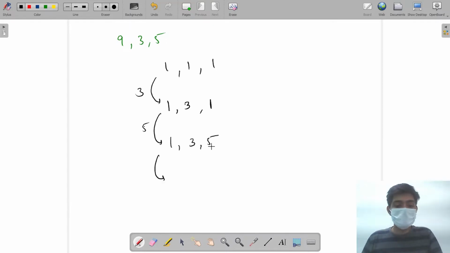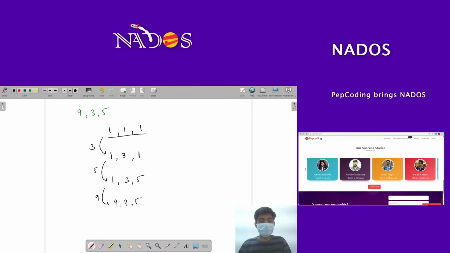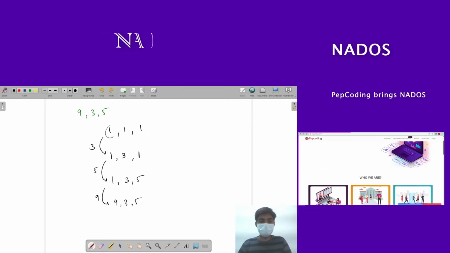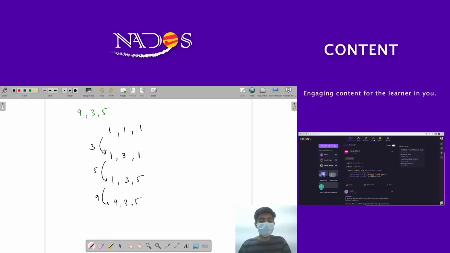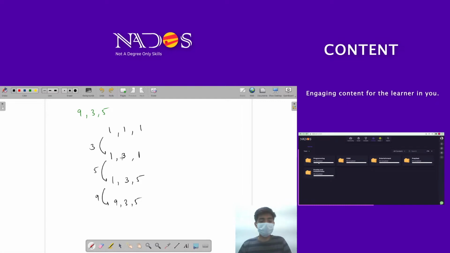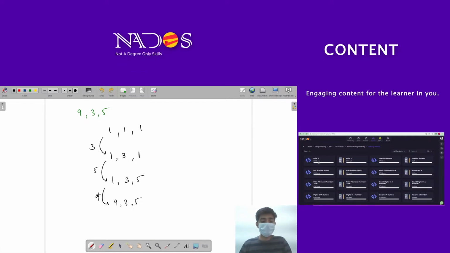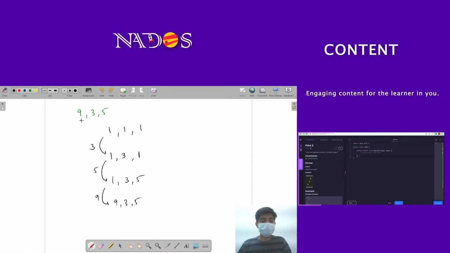Now I will find the sum again. It will be 9. I'll replace one element and I'll get 9, 3 and 5. So if I take this array of ones and find the sum of all the elements and replace one element with it, and after replacing I get my required answer, then I can say that this is a valid answer. I hope you understand the question.